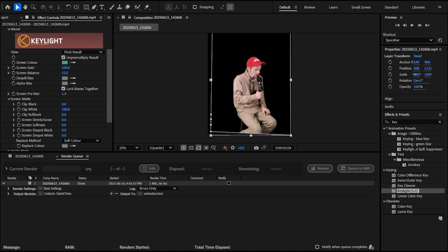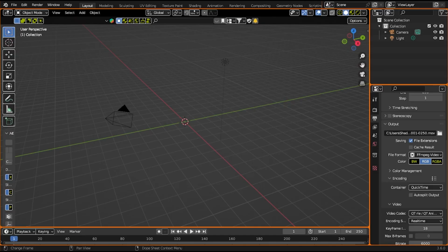Alright, so now that our MOV is finished, now we're good to go over into Blender. I'm going to show you how to import this clip into Blender, so go ahead and boot that up. Alright, now that we're inside of Blender, there's one add-on that you have to enable, and that comes default within Blender. It's called Image as Planes. So if you go into your preferences, go to add-ons, just search Image as Planes, and you'll see it.